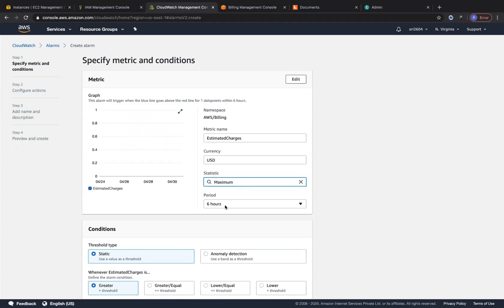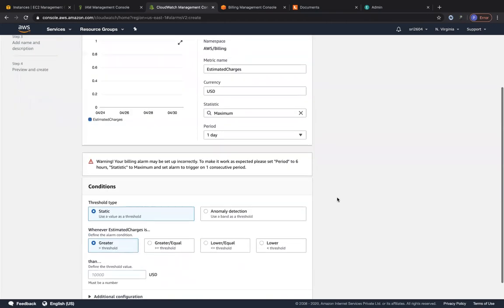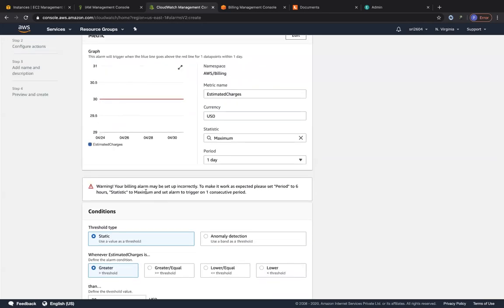The period is 1 day, right? And for the period of 1 day, you can choose if your bill for 1 day is greater than 30 USD. Similarly, you can set a threshold for greater than or equal to, lower than or equal to, or lower. We are going to go with greater. This is the threshold that we would like. So if the estimated charges or my account's billing charges for 1 day of period is greater than 30 USD.